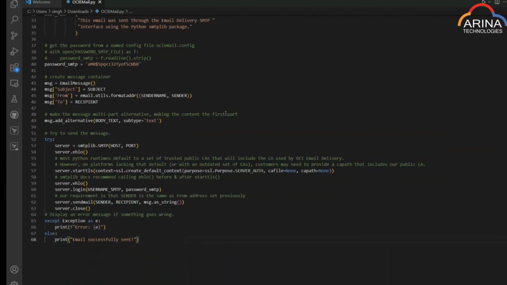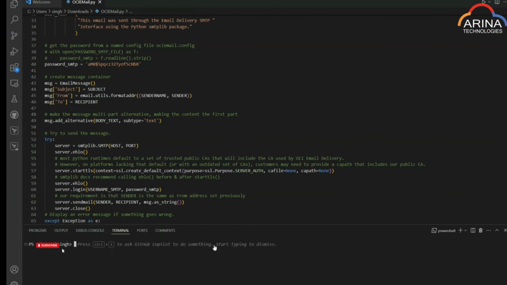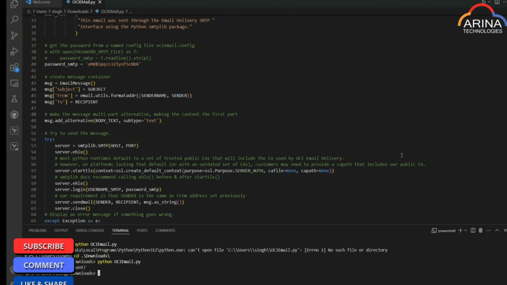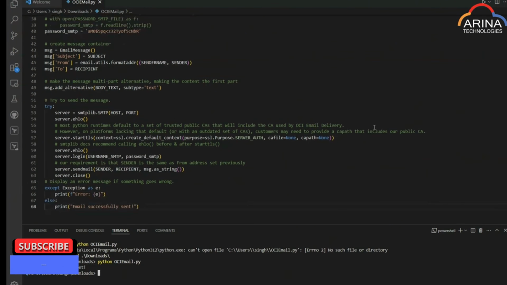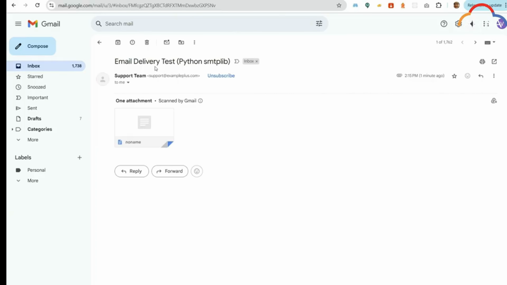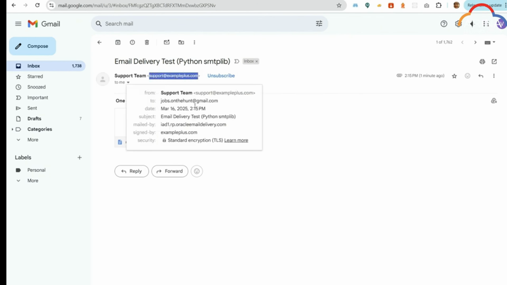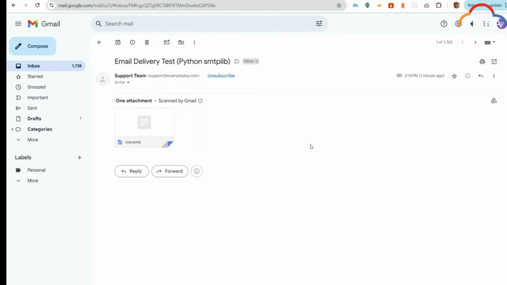So let me save this and open a terminal. Now let me try running this. So now the email is sent. Let's check out the email. This is a very basic email. If you want to beautify it, feel free to add HTML code. Let's check out the email. I've logged into my email, and this is the email received. You could see the from sender, this is the to, and you could see the email is there.